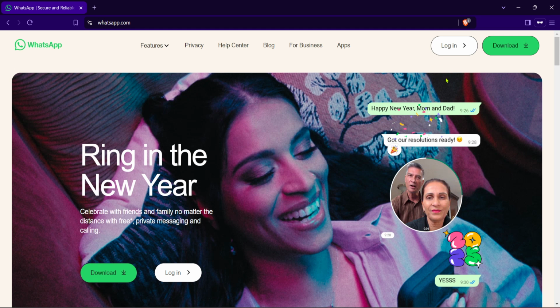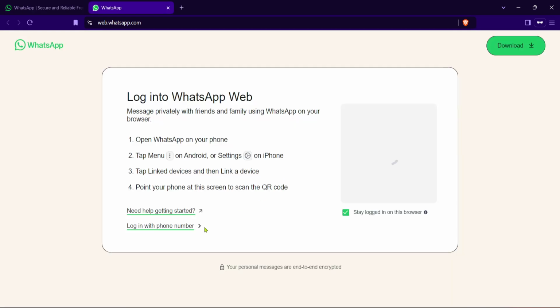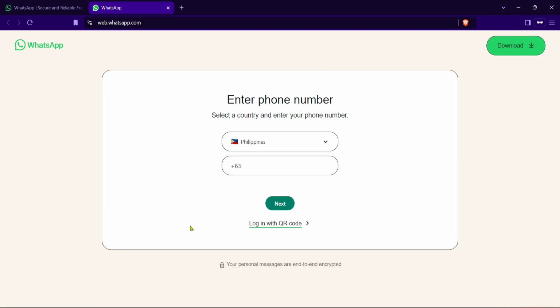After clicking on login, your next move is to look for an option labeled login with phone number. It's pretty self-explanatory. WhatsApp works with your phone number, tying your account to a unique identifier that's as personal as it gets. Clicking on this option initiates the process to access WhatsApp Web securely.